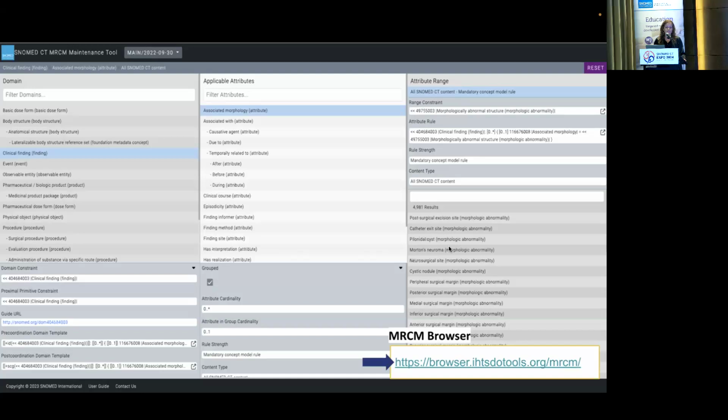And you can also see the values for those ranges. So this is a very good browser for actually looking and exploring the concept model.